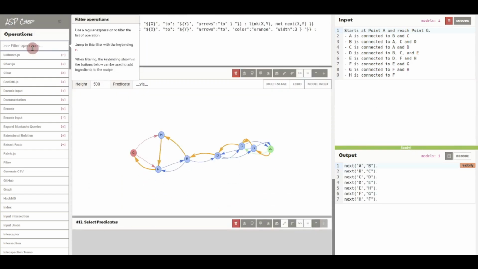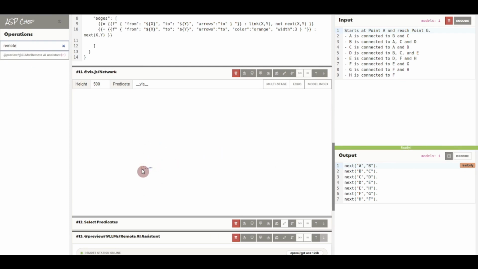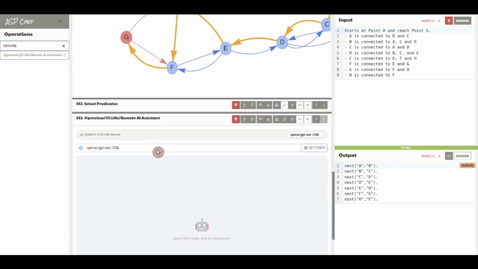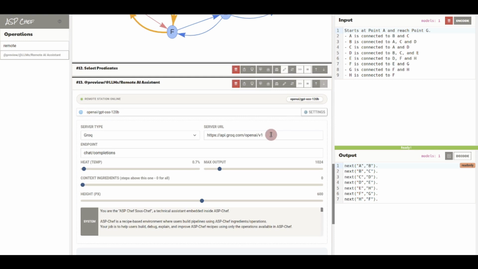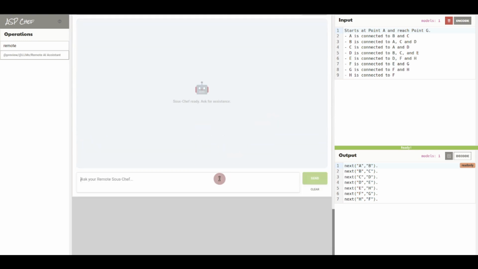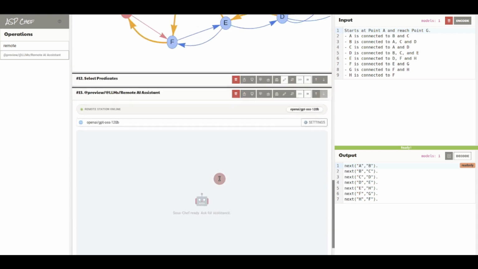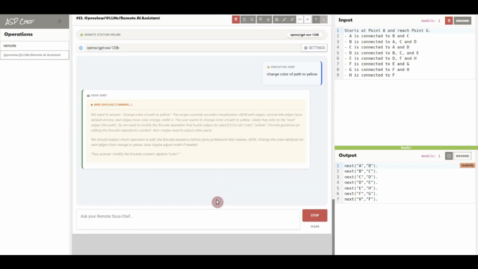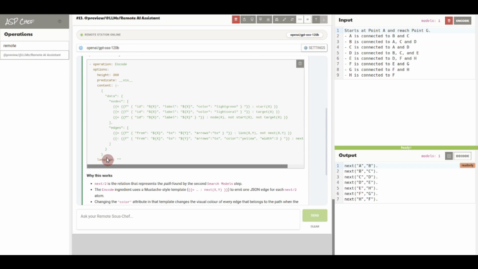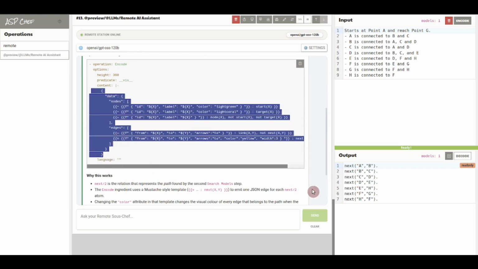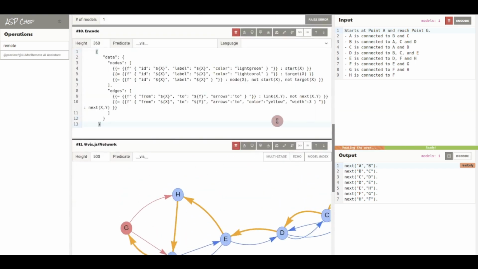Back in ASP Chef, paste your key into the AI settings panel. To protect your data privacy and maintain full transparency, our architecture implements an explicit opt-in policy. Whenever you deploy a remote assistant ingredient, the interface will formally prompt you to authorize the use of your API key for that specific session.